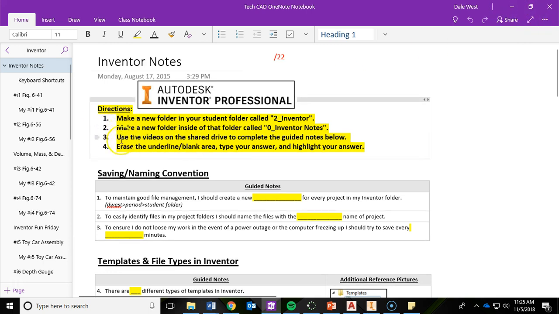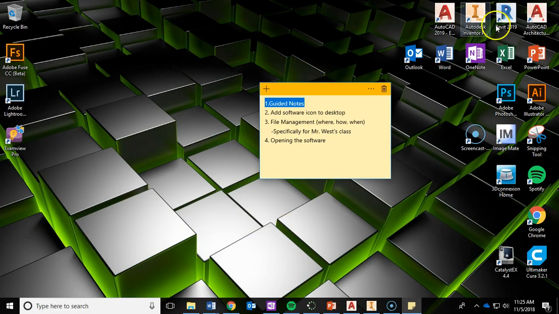And there are some initial directions right here. I'm going to talk about those in the video right now. So let's go over those. Or actually in a second, I take that back. So that's the guided notes.